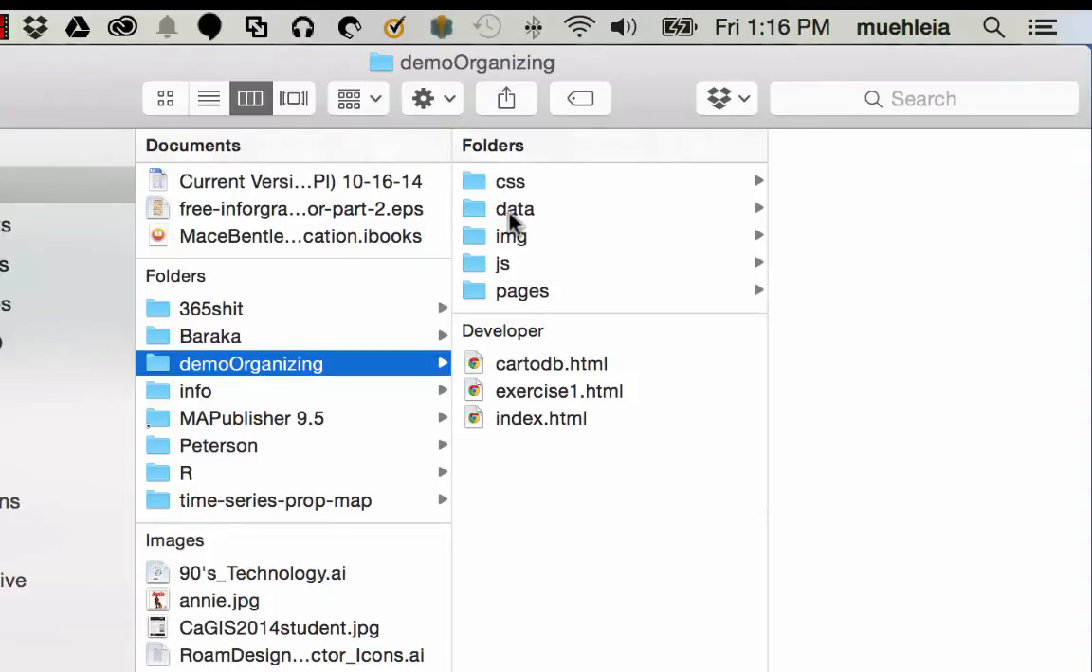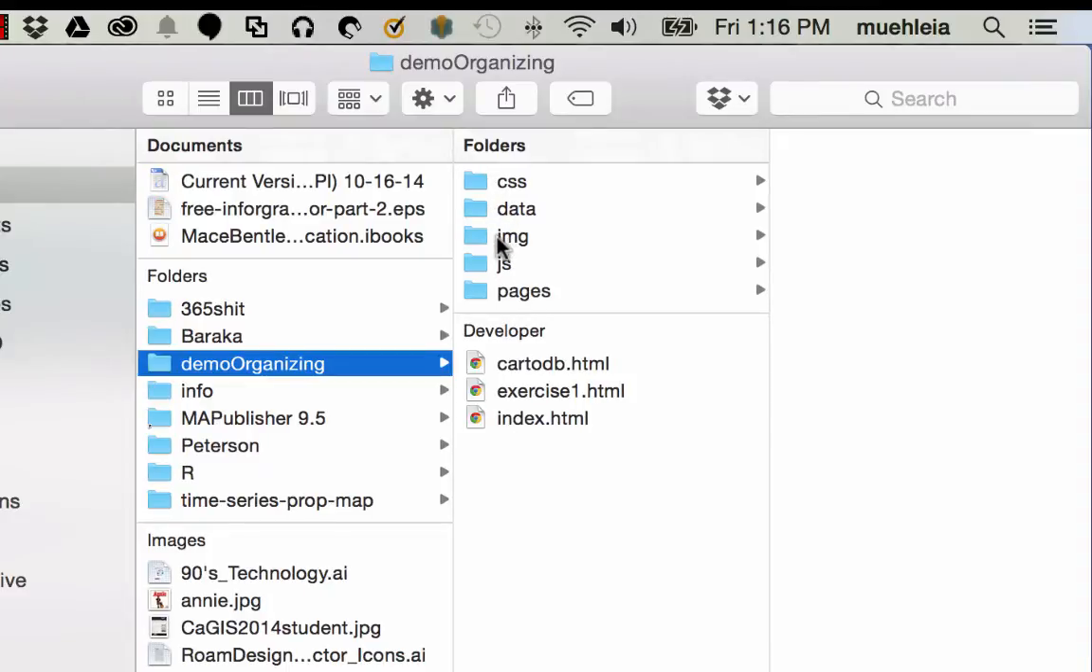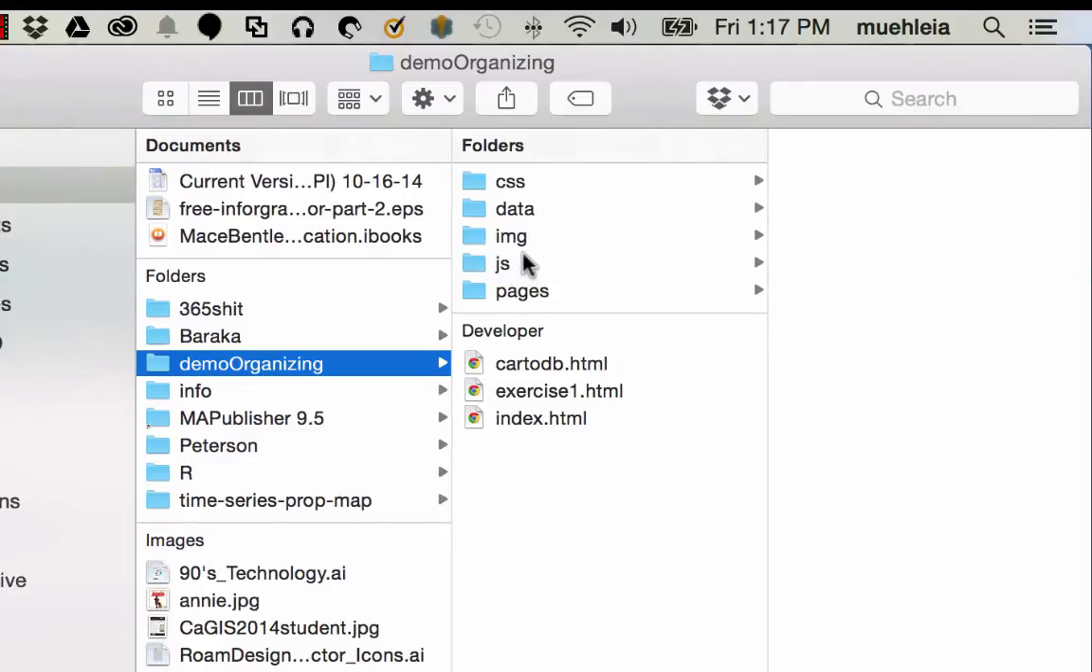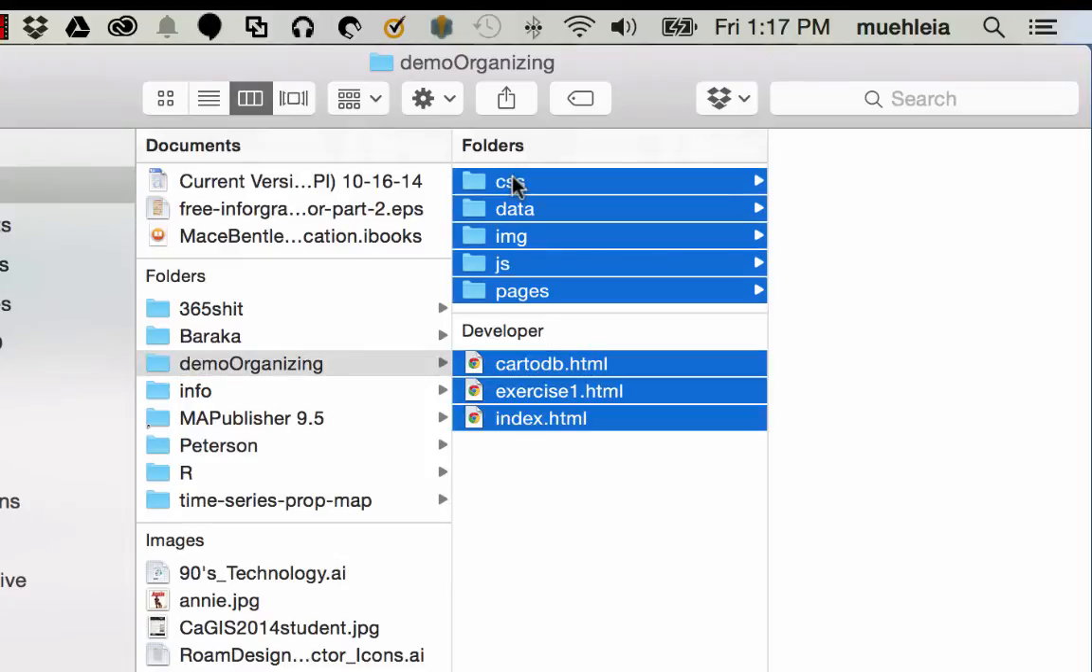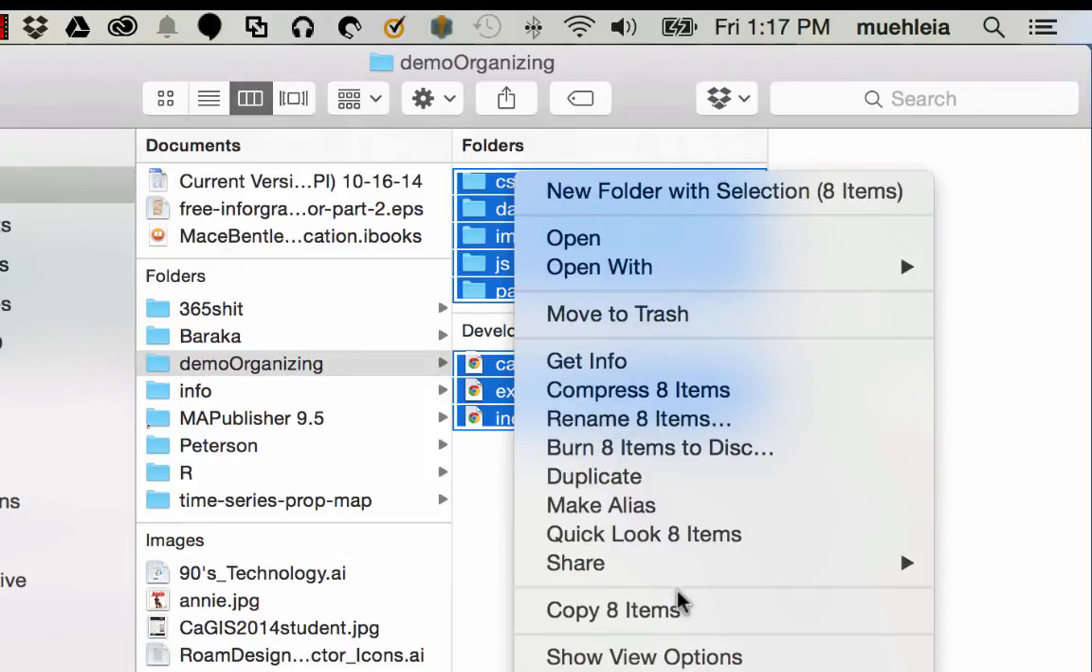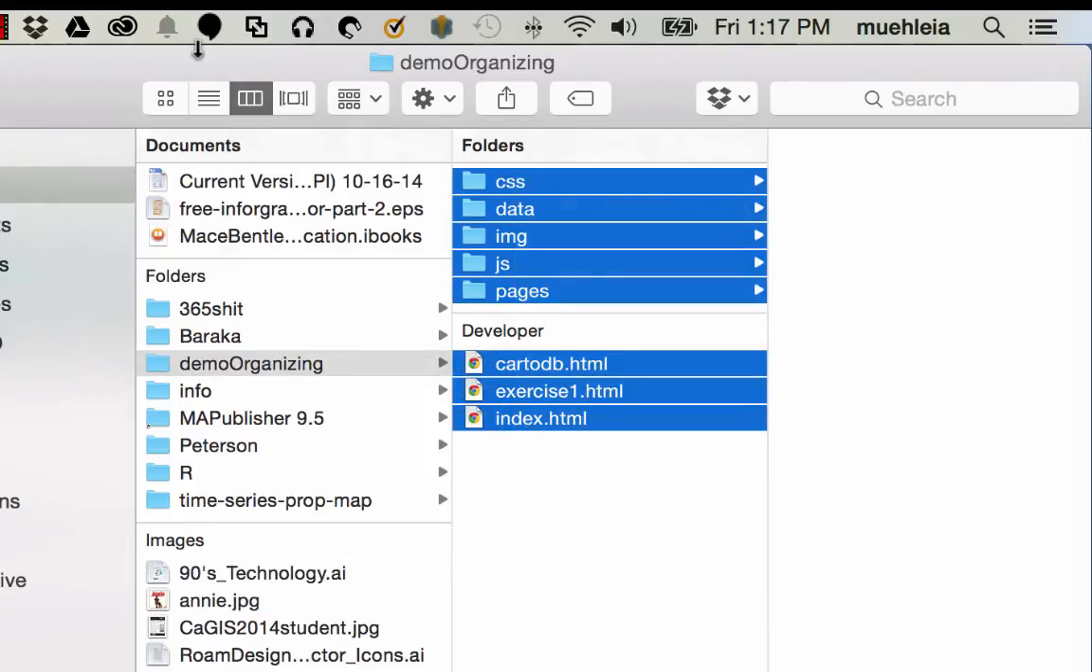You won't have data yet, probably. You might have some images. You should try to put those in an image folder. You won't have JavaScript yet, but that's how it should look. And what we're going to do is take these, copy them, log into a web server in a format like this, and paste them. That's all we're going to be doing.